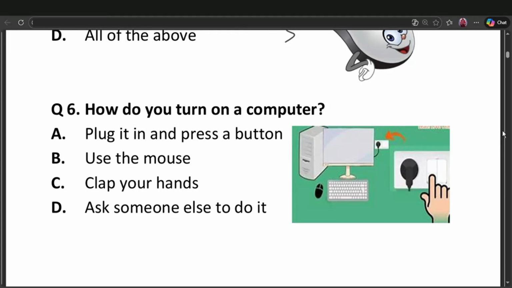Question number 6. How do you turn on a computer? A. Plug it in and press a button. B. Use the mouse. C. Clap your hands. And D. Ask someone else to do it. The correct answer is option A. Plug it in and then press the power button.